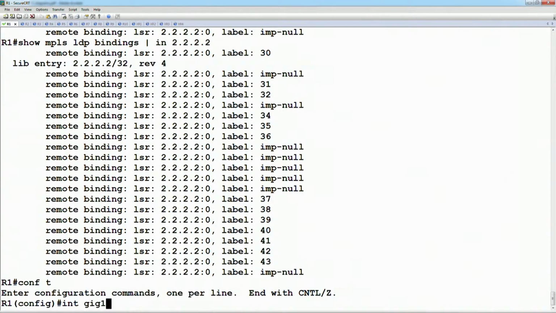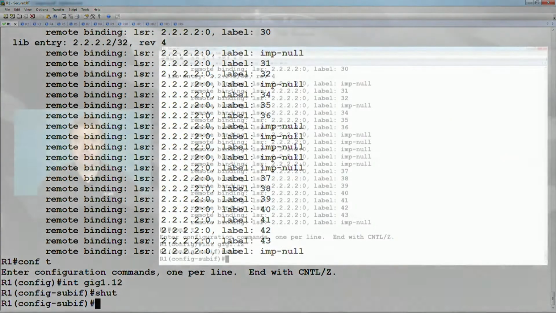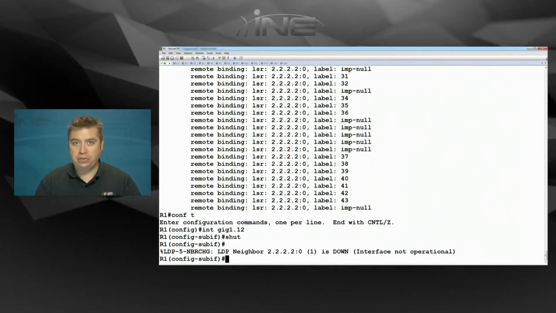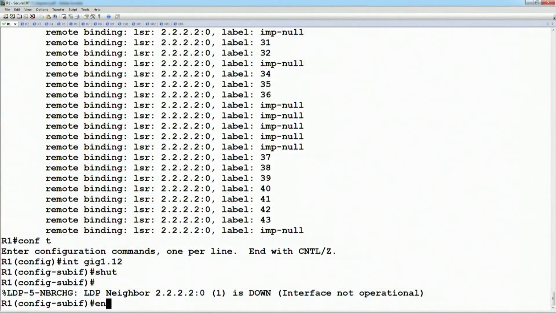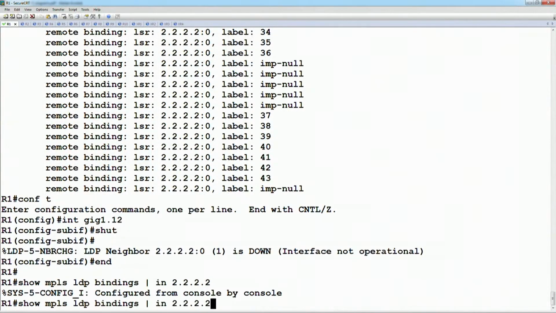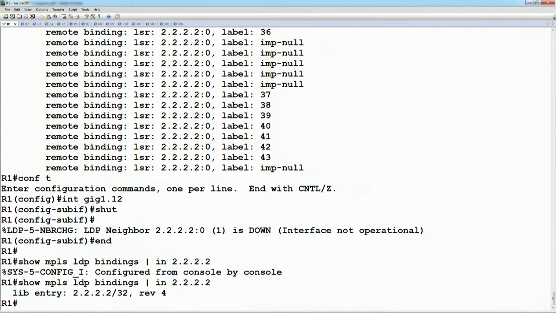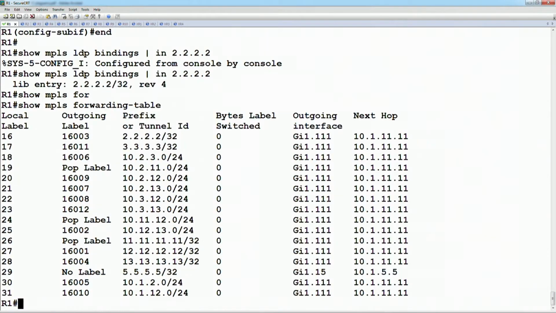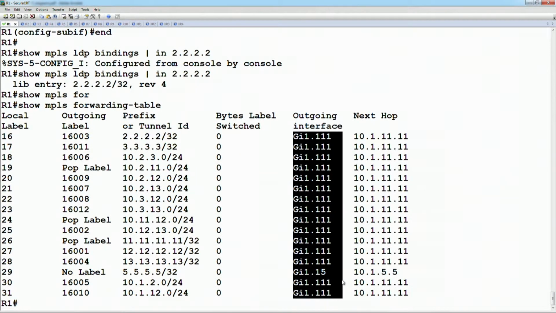Now the interface to router 2 goes down. This means we lost the ISIS adjacency and we lost the LDP peering, because we were peering over that directly connected link. The end result is that when we look at show MPLS LDP bindings, we remove all of their labels. Same when we show the MPLS forwarding table, there should be no outgoing interfaces listed as gig 1.12.